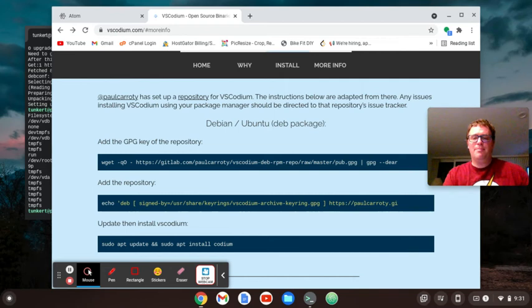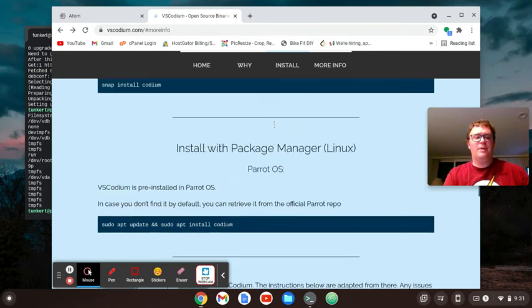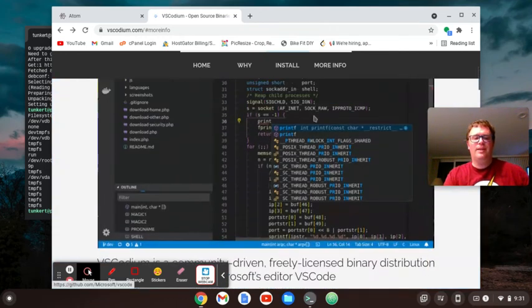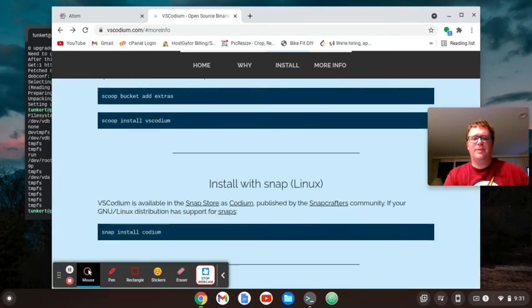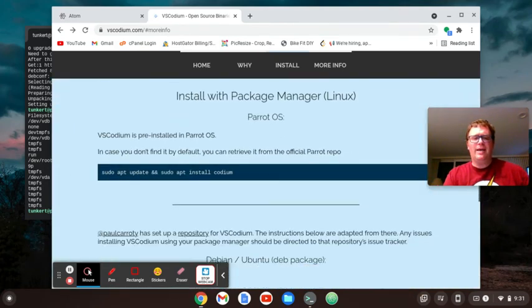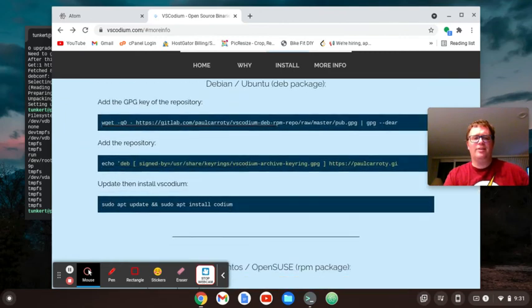VS Codium is an alternative to VS Code. It's basically VS Code, but with the telemetry turned off. If you search VS Codium, you can come to this page and read a little bit of description of what it is. I'm going to go ahead and follow the instructions and install it.